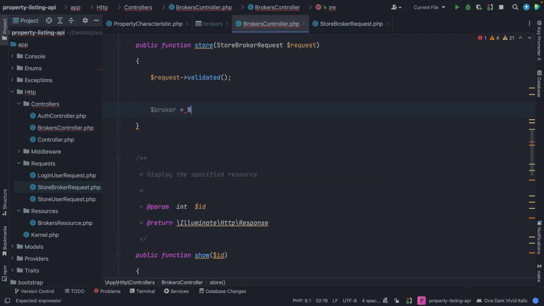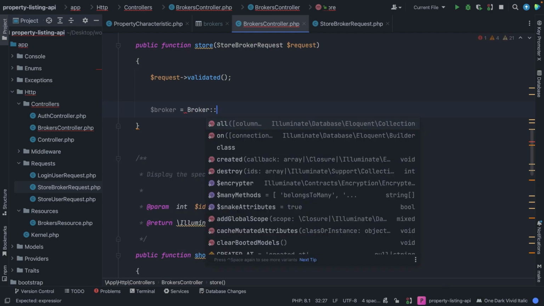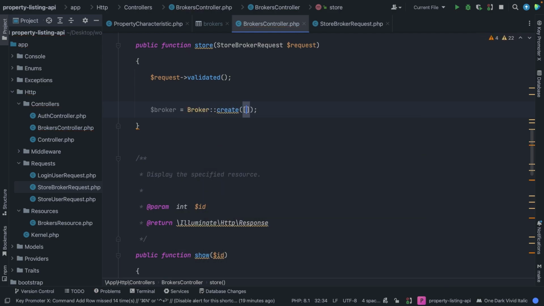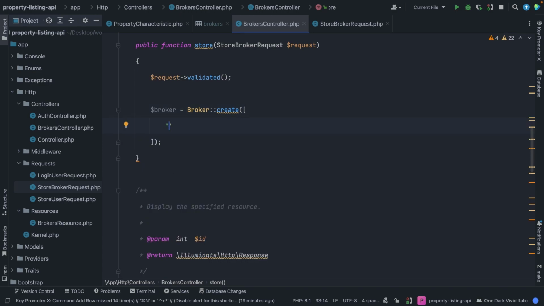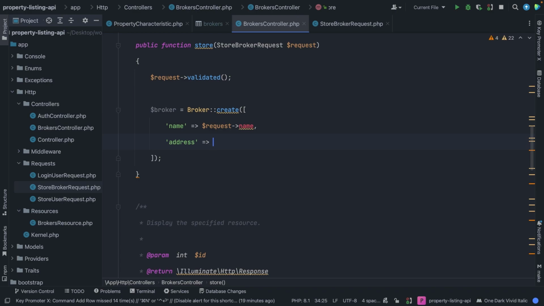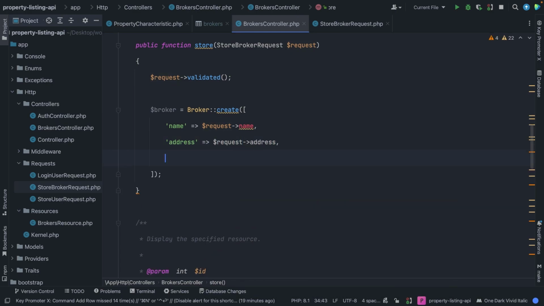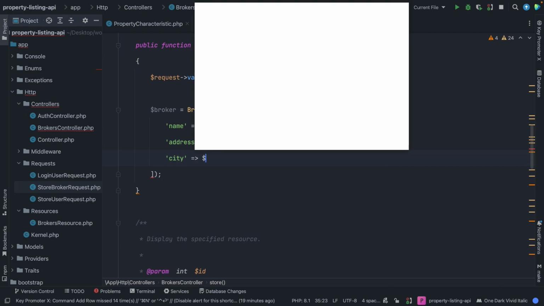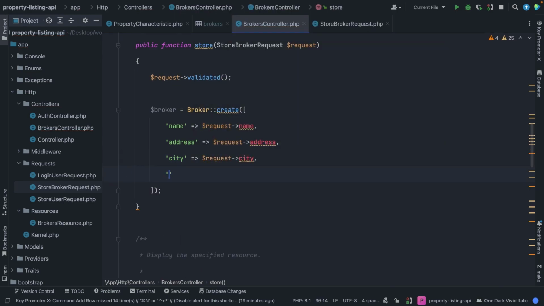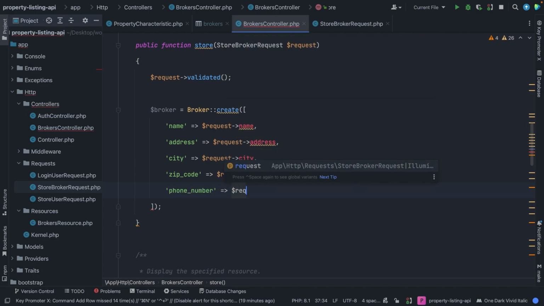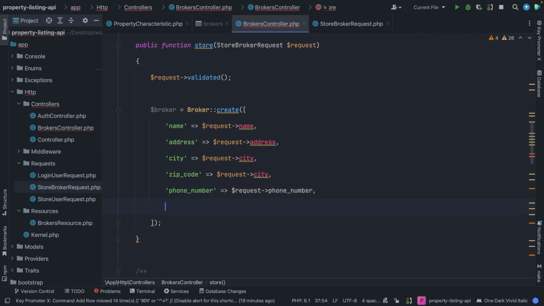So let's call our broker model and let's call the create method. Let's pass in an array because we have quite some fields that we need to fill in. The first one is the name, which will come from the request name. Then we have the address, which comes from the request address. We have the city, which comes from the request city. Zip code as well. We have the phone number, which comes from the request phone underscore number. And we have the logo underscore path, which comes from the request logo underscore path.